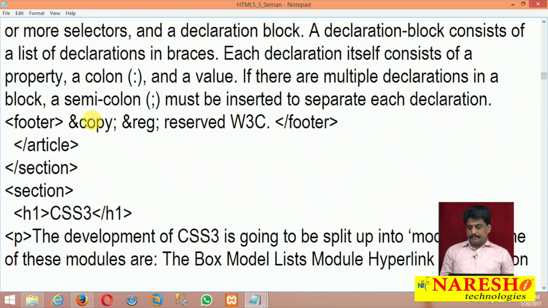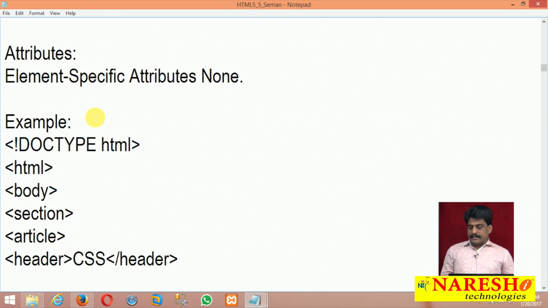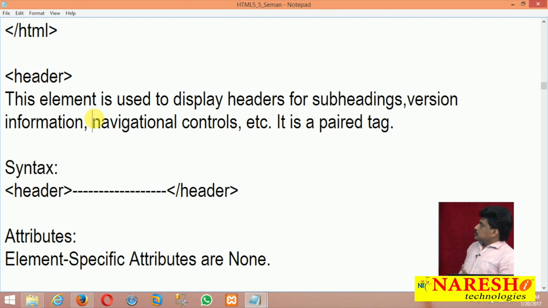Then I am showing header. At the header level, what exactly exists? This element is used to display headers. Then you may think about H1 to H6. No, that is not here. This header is different. This header you use for the section. This element is used to display headers for subheadings, version information, navigational sections, or other controls, etc. It is also a paired tag. Header opened, header closed. Element specific attributes: none.